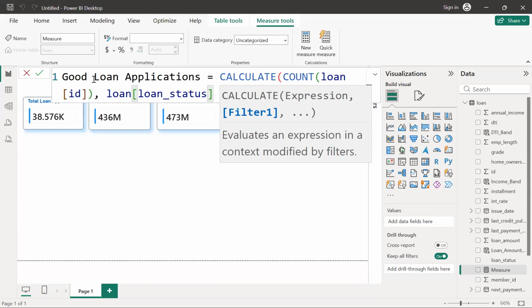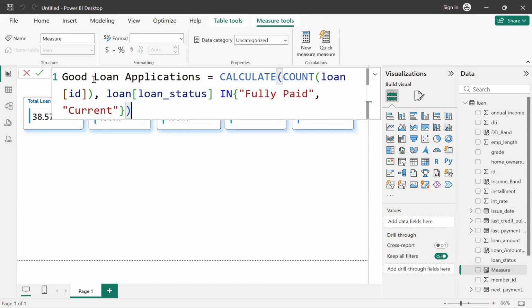So we'll take both fully paid and current into the good loan application category. I will use the function called IN, and I will take both. The first one is fully paid, which is definitely a good loan, comma, current. Both I can take inside the good loan category, and I can close the bracket. Now this will create the total number of good loan applications.